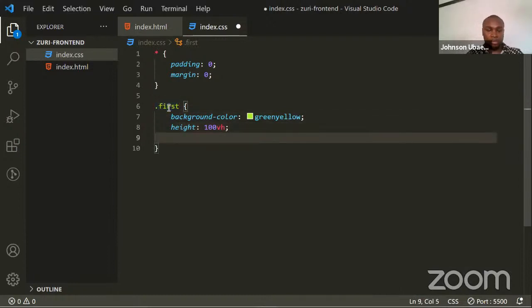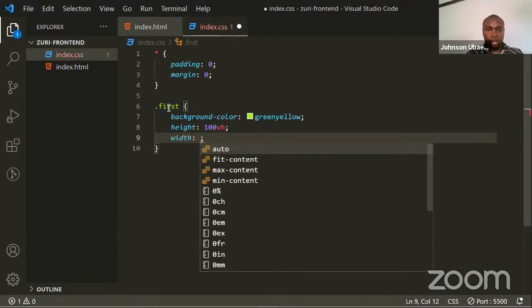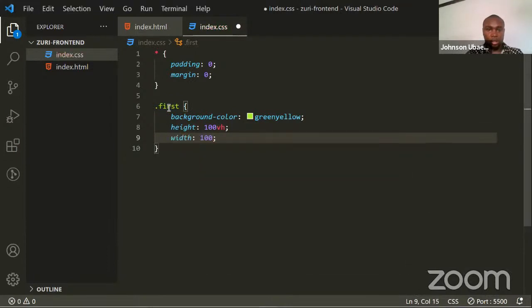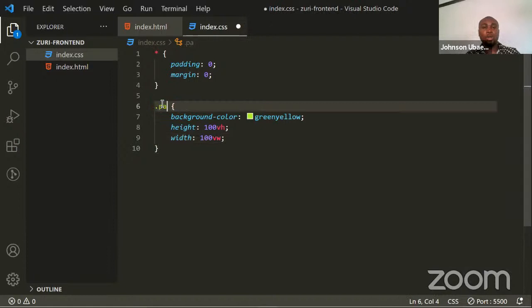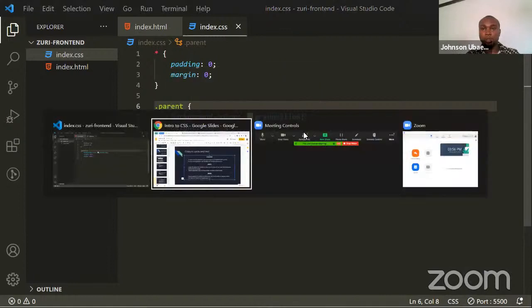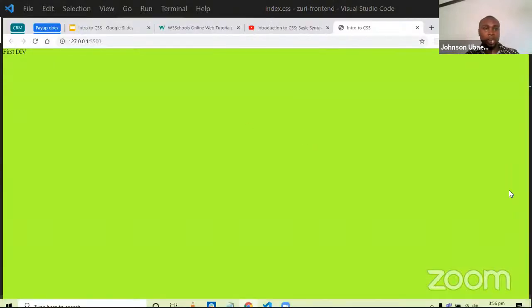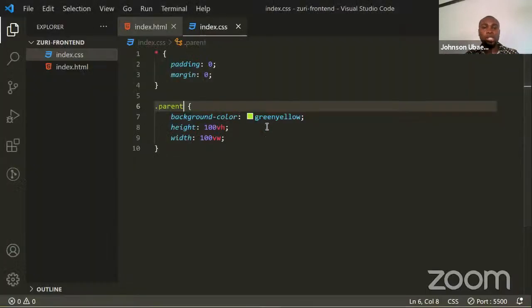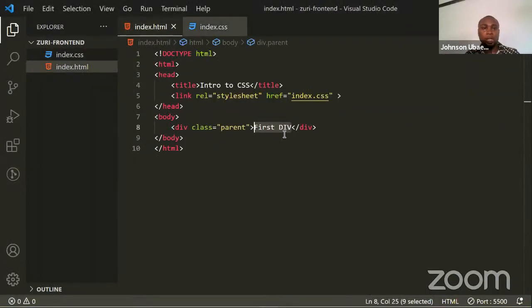Now let me do the same for the width. 100 VW, not VH this time, VW, which is the entire width of the screen. So that means this parent element will actually fill up the screen. So let's see. You can see this right here, the screen is filled up entirely with the parent element. Let me drop a few elements inside this.